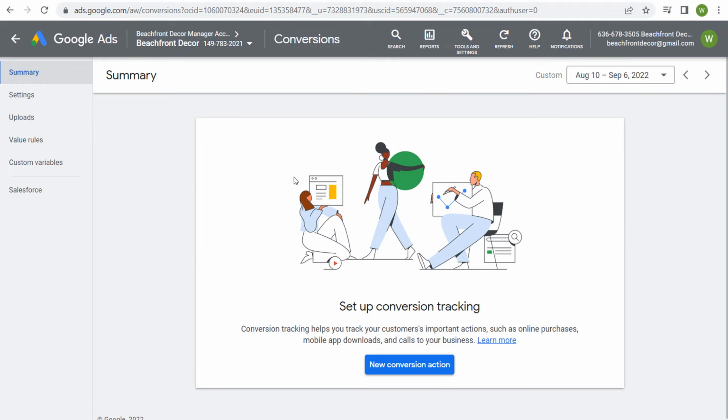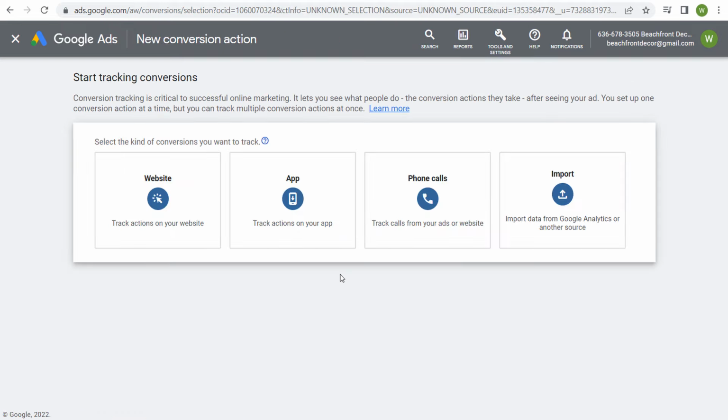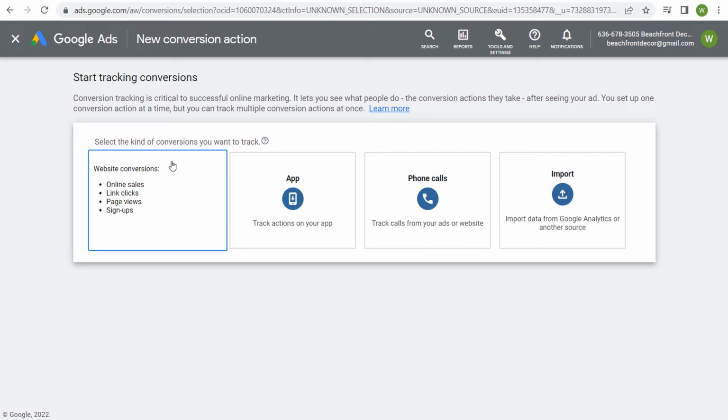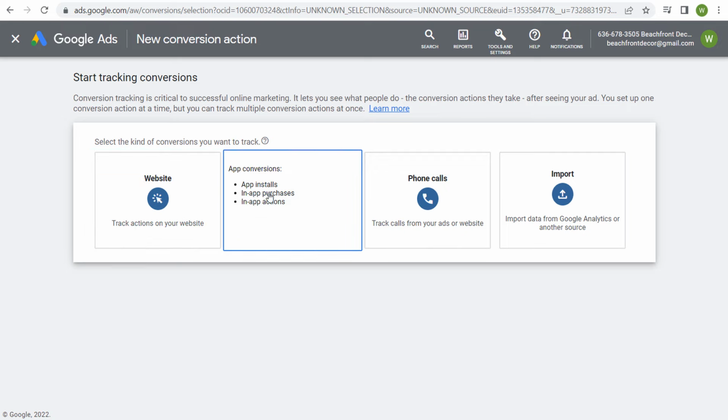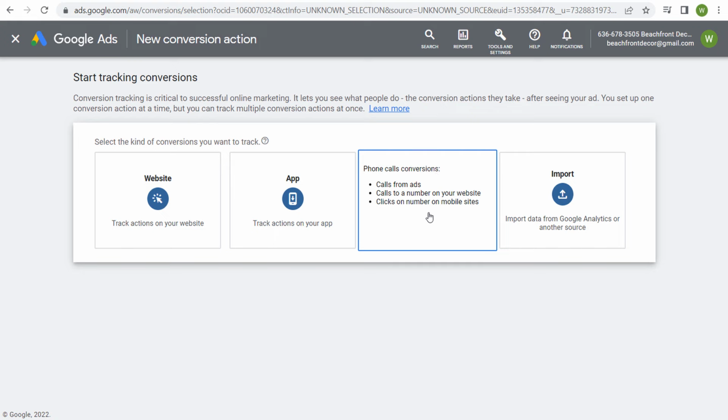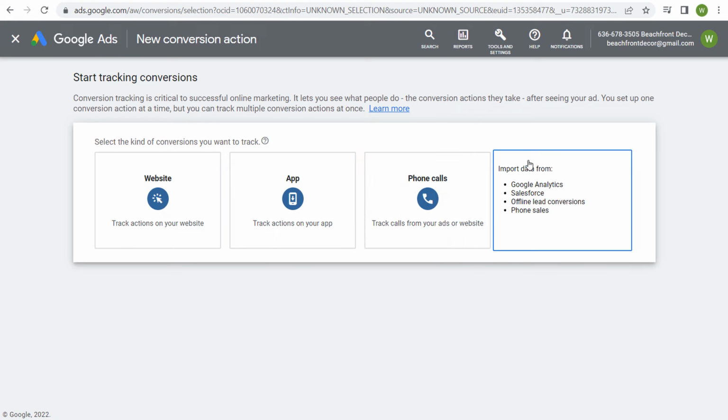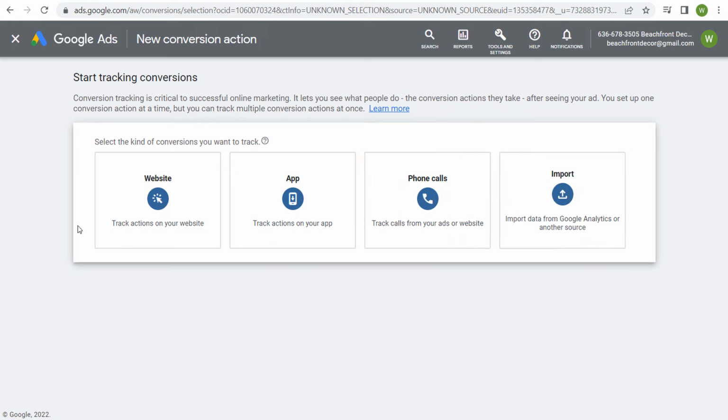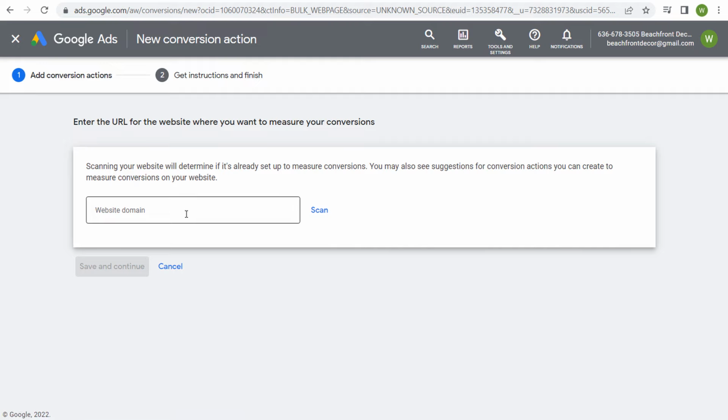And you're going to come to a page that looks like this. And since I don't have conversion tracking set up yet, what I would want to do is create a new conversion action. Let's say a conversion on my website. You can also track conversions on an app. You can track phone call conversions, and you can even import conversions from different sources as well. So let's just say we want to track things that are happening on our website.